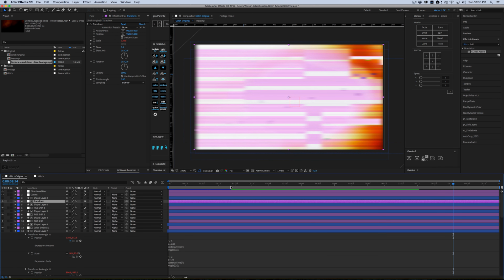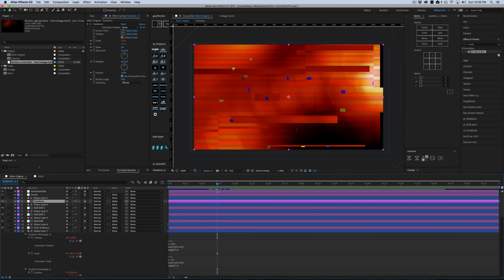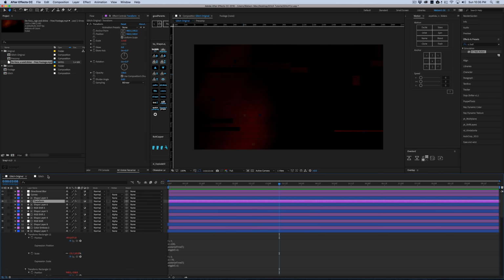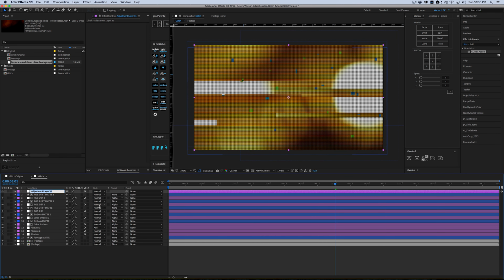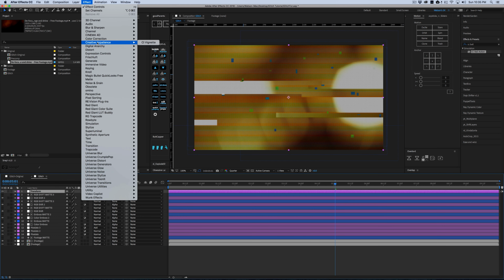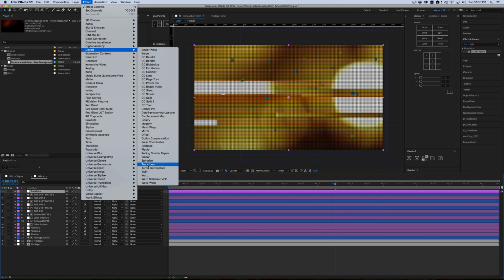The final thing, or one of the close to the final things, you can see these big blocky movements here that are just kind of chopping everything out. And so we're going to be adding those as close to the final step. So again, I'm going to add an adjustment layer. I'm going to call this transform. And we'll come to effect and then distort and then transform.